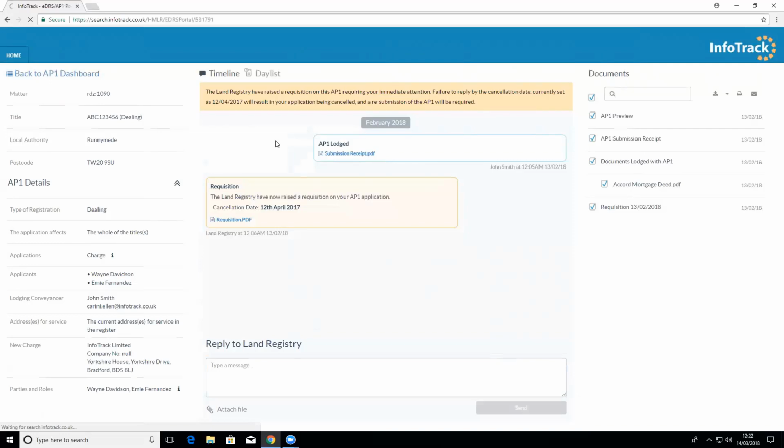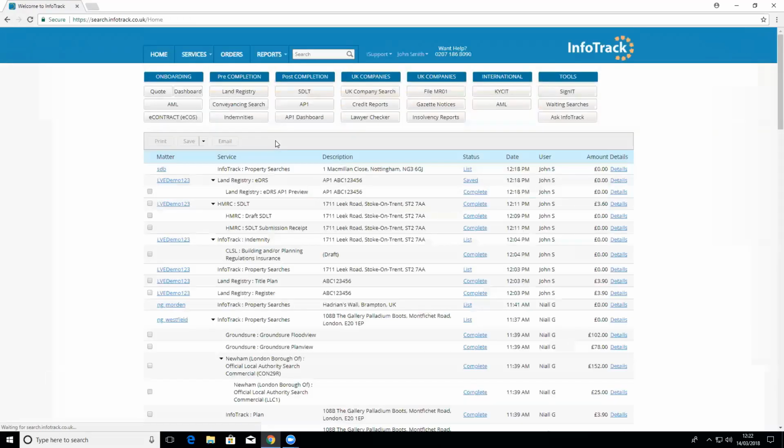So all of this is geared around reducing the submission times for the SDLTs and the AP1s, and also managing your AP1s. We want to avoid any further delays with requisitions being raised and requisitions not being responded to. With the pre-population of both the SDLTs and the AP1 forms, we're finding that our clients are saving about an hour per transaction, because it's reducing these admin tasks down to about a 5-minute job.